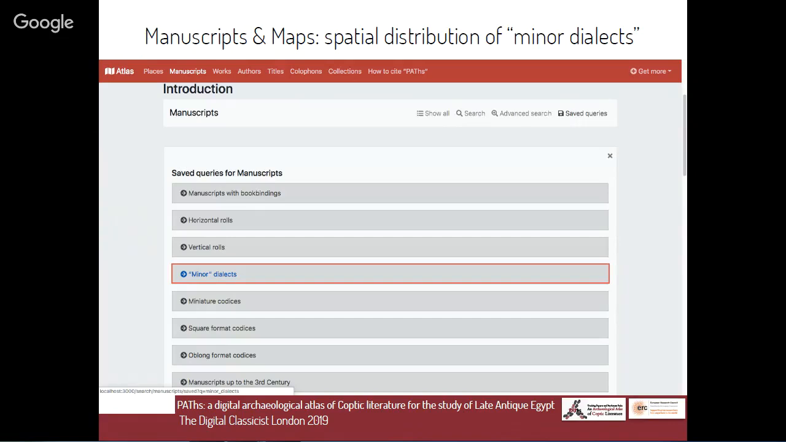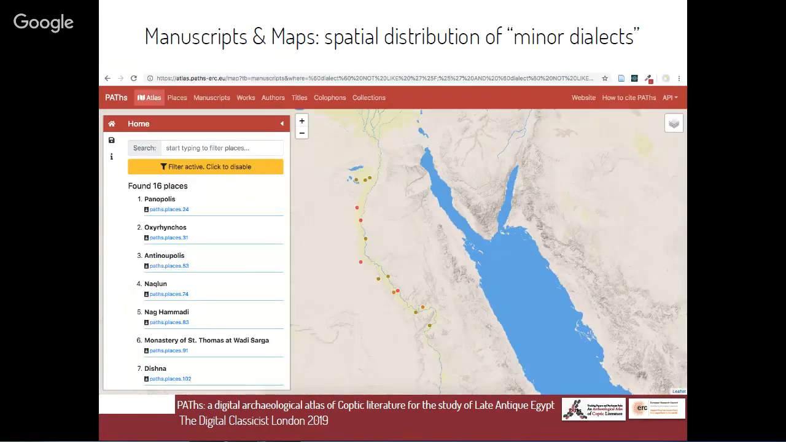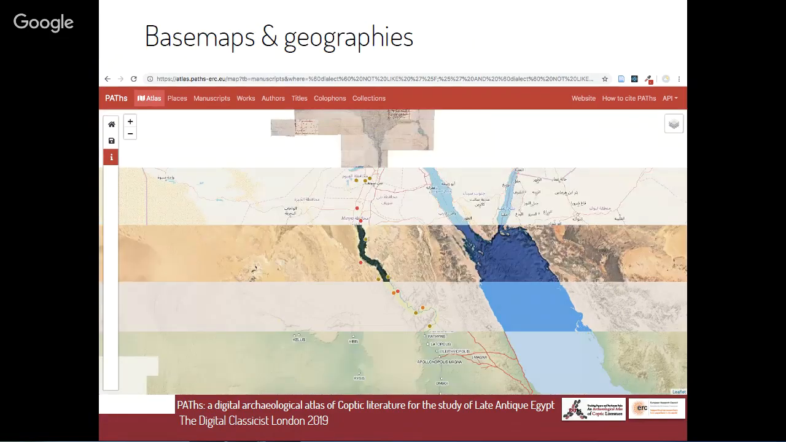For example, just to give an example, you can look at this afterwards when I've finished, more in depth. An example of the saved query about minor dialects, which are manuscripts not written in Bohairic or Sahidic or Nicopolitan, but in some minor dialects. You can view this as a list, or if you prefer, you can click on this button and view this result on the map. And of course, the different colors of the dots mean different kinds of relation. These are places where manuscripts of minor dialects have been produced, and these are places where these manuscripts have been stored sometimes. Well, it works like this. There is a continuous connection between the two parts, and you can browse the database from whichever part, everything is linked together, following the map that I showed you before.